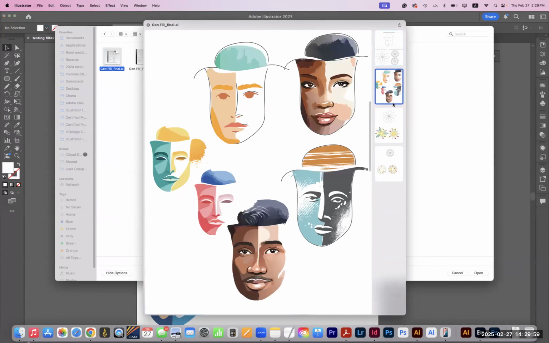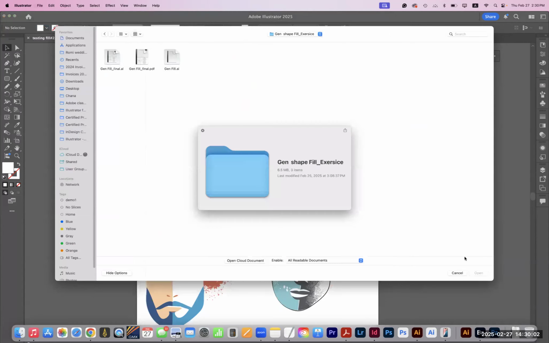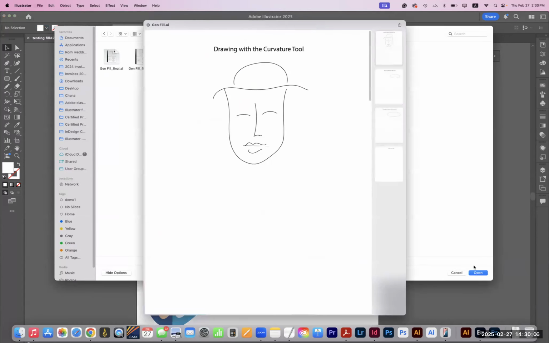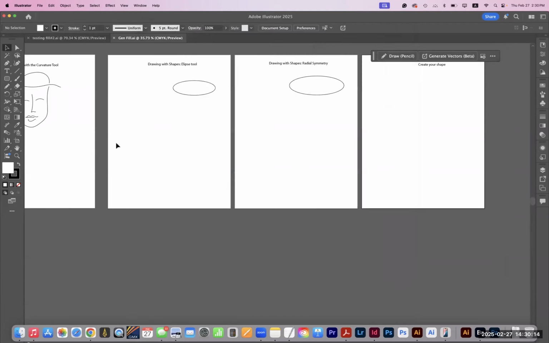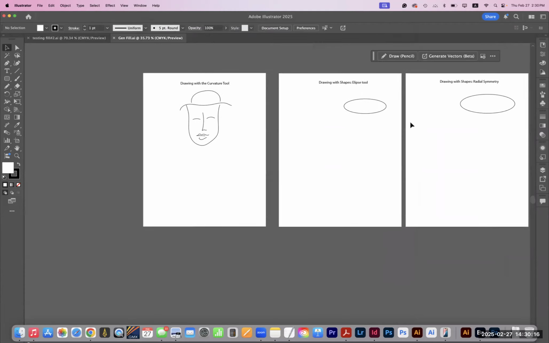But then you have stuff I just drew in there. But then you have Generative AI, just start. So what did I do over here? If I go into the first one, I can say drawing with the curvature tool. Basically, I can go in and create different things with it.